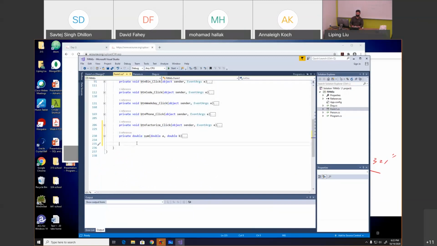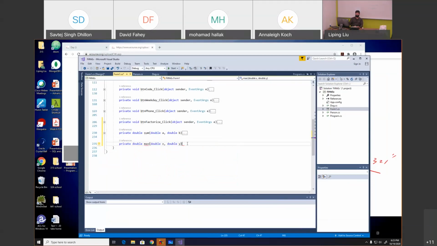So let's create another function. The function is going to find the max out of two numbers, okay? So private, max. Suppose I'm going to find the maximum out of two decimal numbers. So let's say double max, and then double X and double Y. Those are two inputs, okay? And now this function has the head and the curly brackets.